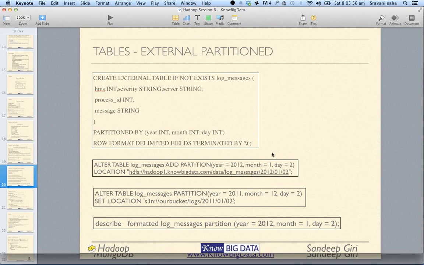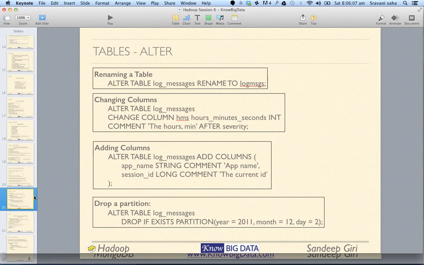It doesn't copy any data from external to the local. In the local metastore, it only has the metadata like data types, indexes, and all those sorts of things.